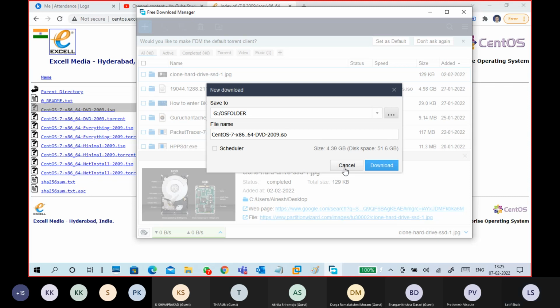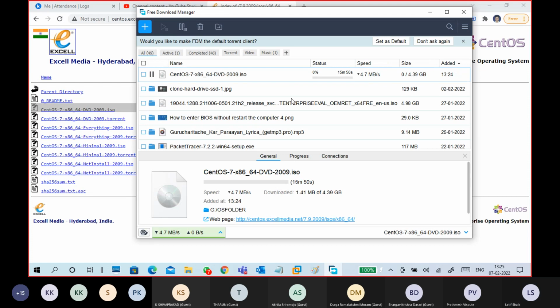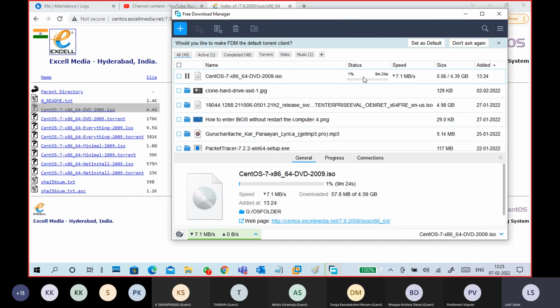Okay, is it required to download or not required to download? I think it is not required. If it already exists, it will show again. So we'll see. I click on download.